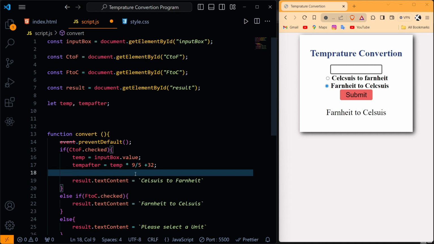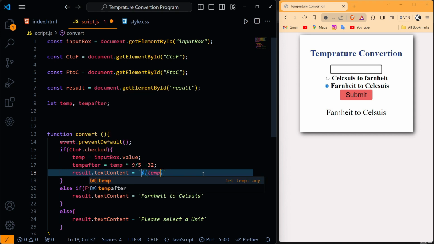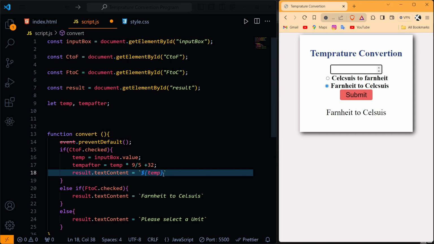We can show it to our user by result.celsius, and we'll be using a template literal again. This time it's necessary. For example, first we'll be showing our temperature at before, temp. Okay, this is the temperature at before. And how can we write the Celsius sign here? In Windows, we can write the Celsius sign by Alt plus 0176, or you can simply copy it from Google or Chrome, whichever browser you use. So here we'll write our Celsius sign.